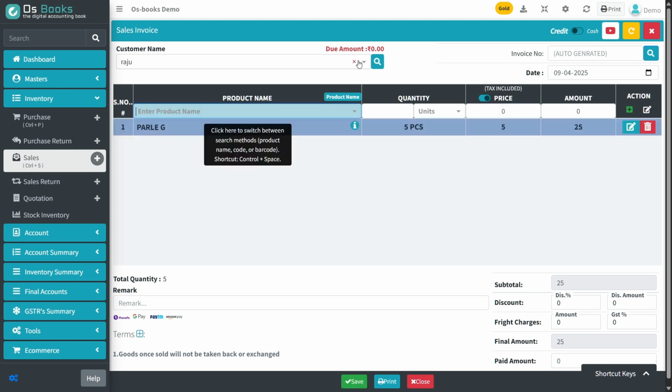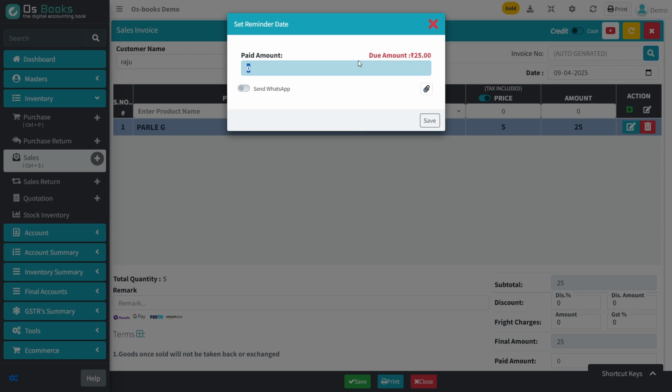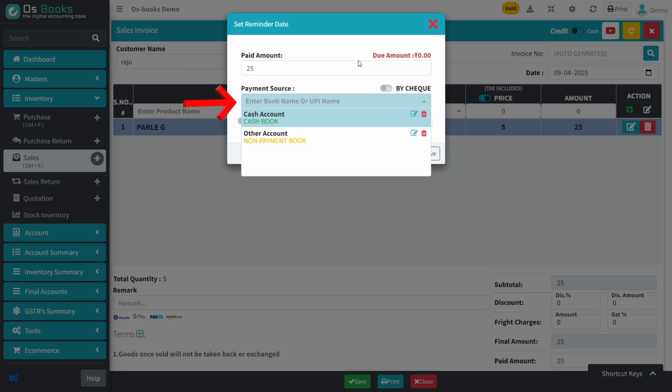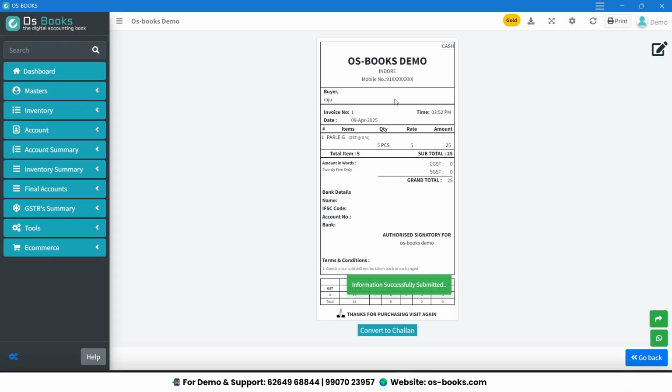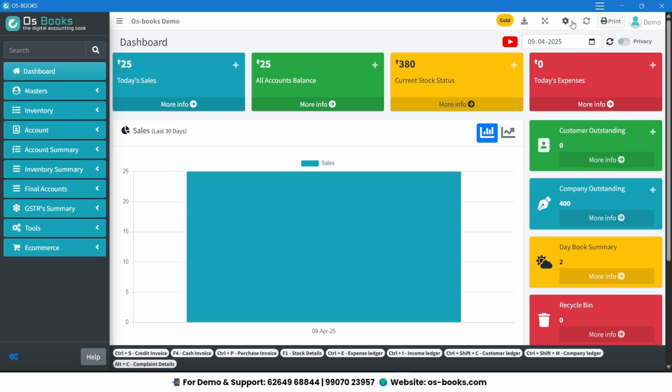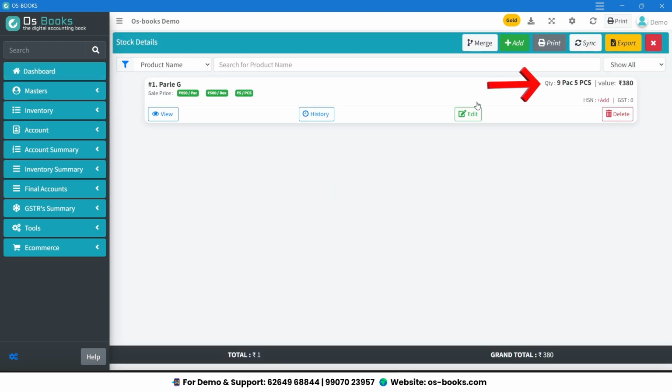Then, by pressing enter, add the item and click on save. Now, enter the paid amount, select cash as the payment mode. And as soon as you click on save, your bill will be ready, which you can view immediately. Go to the stock section and check the product. OS Books will show you the exact remaining stock. For example, if 5 pieces were sold, it will show 9 packs and 5 pieces remaining. The stock has been correctly auto-updated.